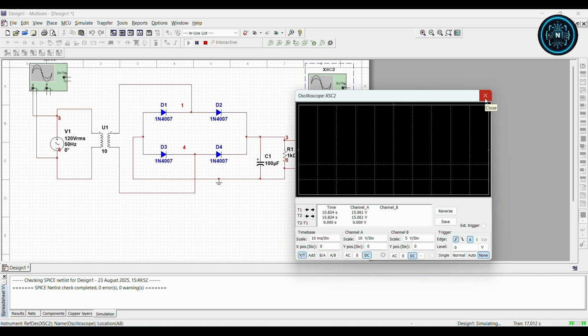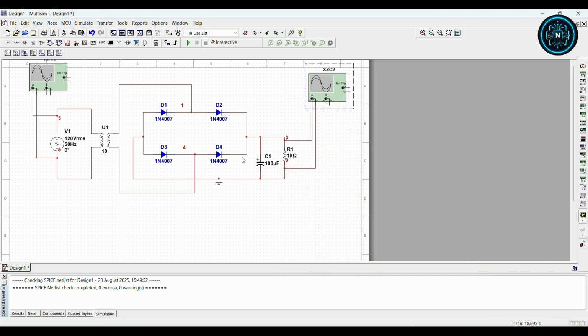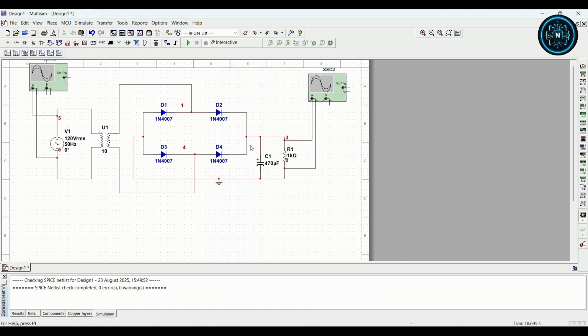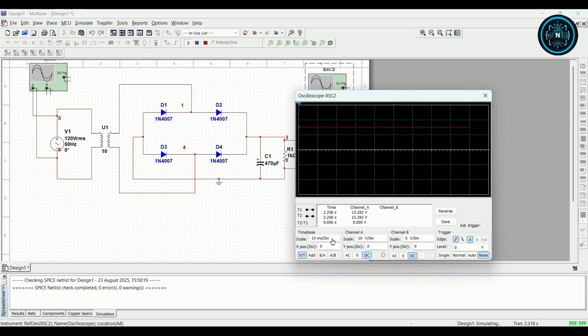For the safer side, use a 470 microfarad capacitor if you are designing it for 5 volt or 9 volt. So change the value of the capacitor to 470 microfarad and again run the simulation. So you see our output is improved, but we need smooth DC.